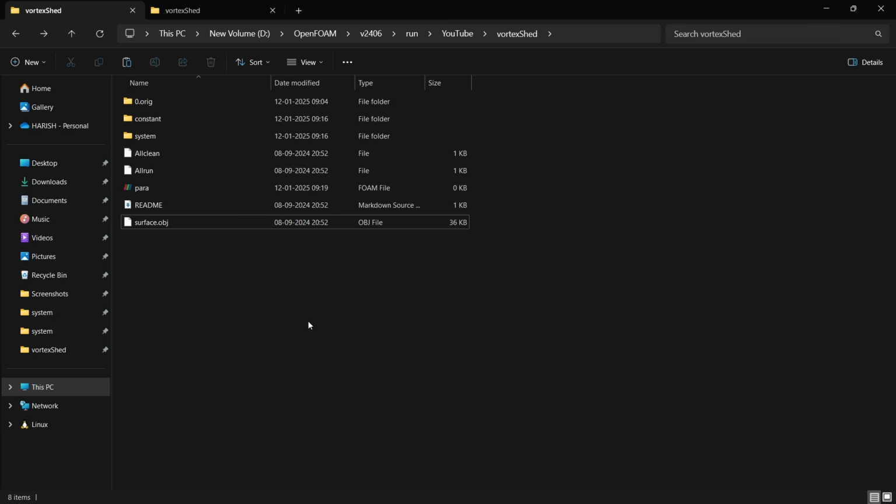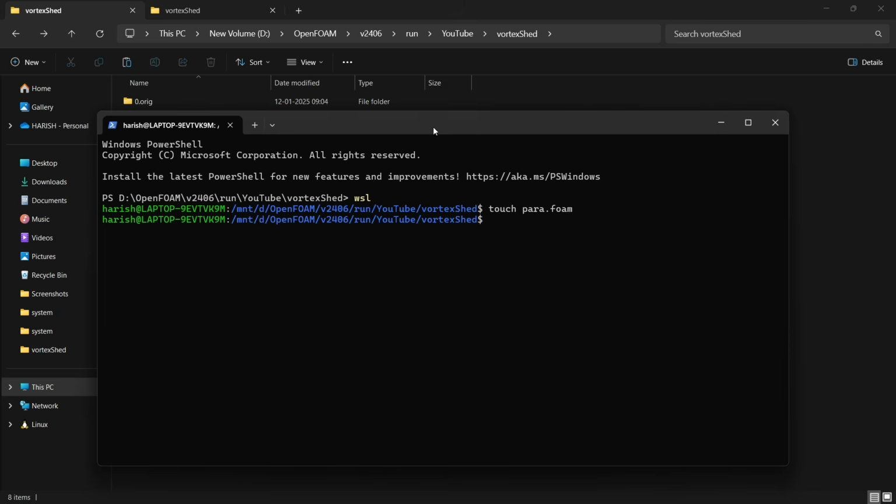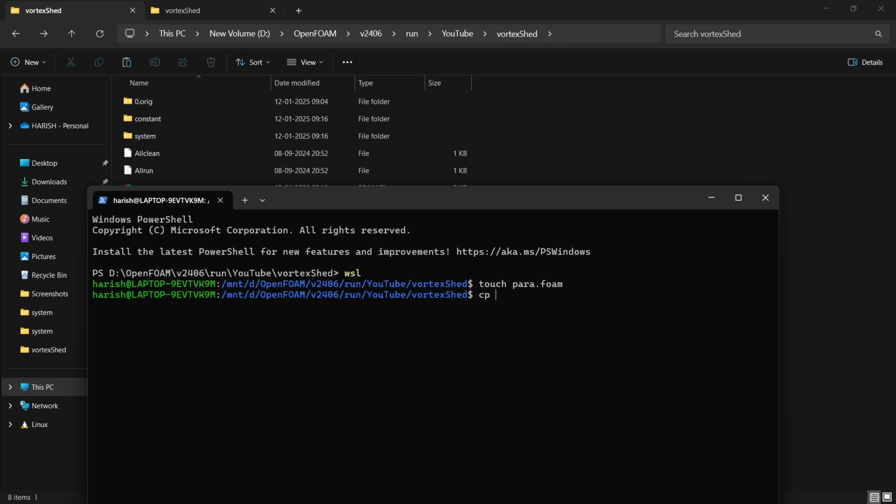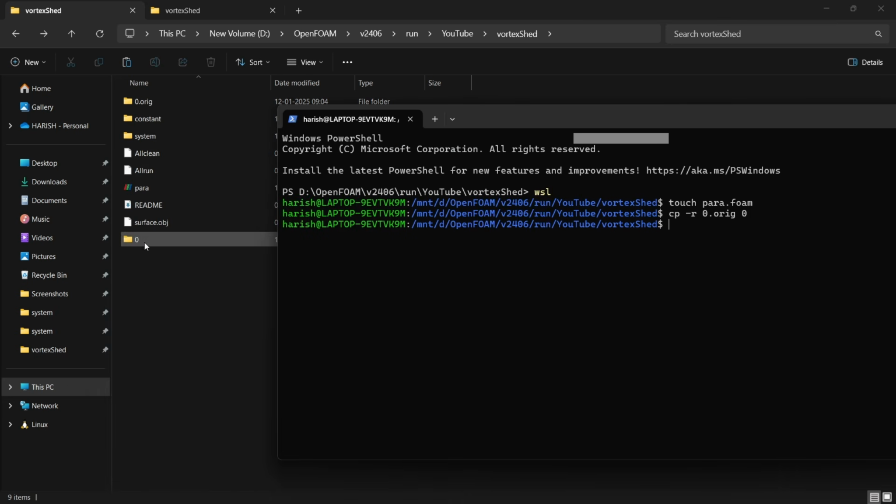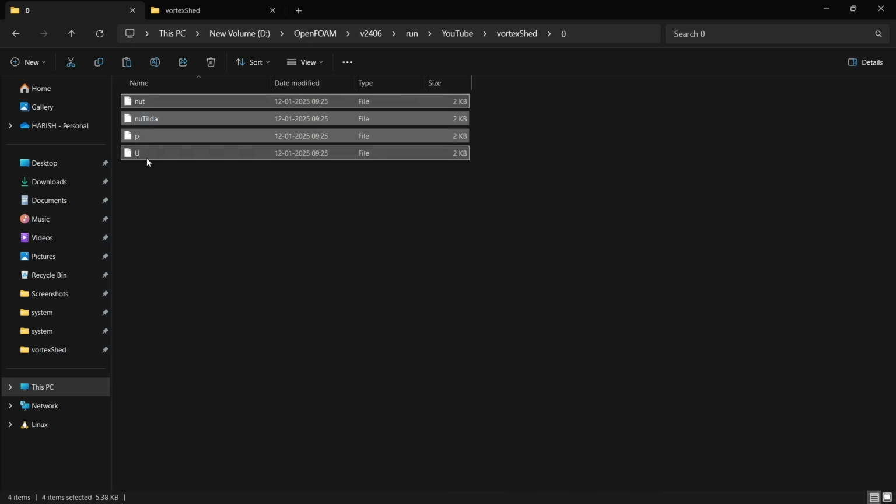So the post-processing is a different video, we will see it in a different setup, but now let's start with the case setup. Okay, the first command was to restore the 0 directory. So that's what I'm going to do here. And with this command, we have restored our 0 directory. Now we have all our files here.